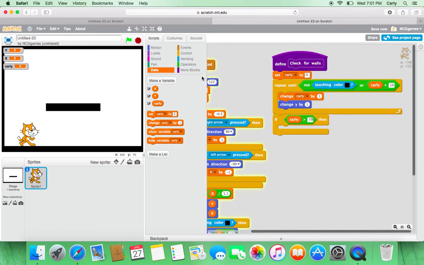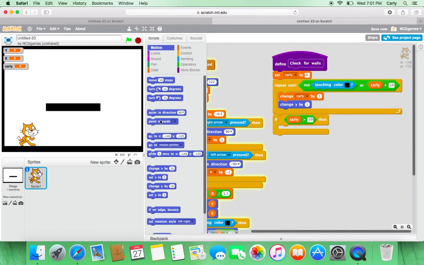Alright, now we want to go back into our motion category, and we want to grab this change Y by. We're going to take that, and we're going to bring it out here. We're going to do change Y by -10.